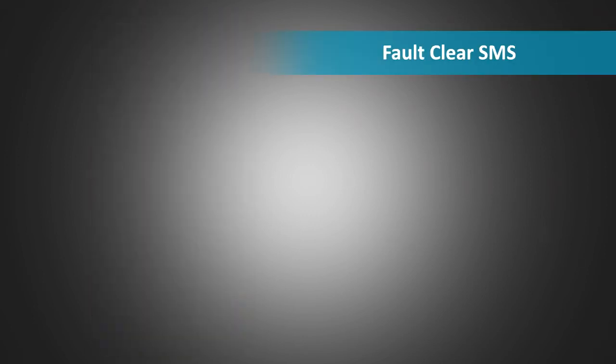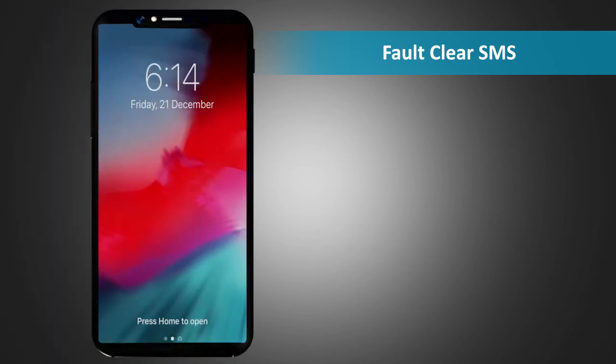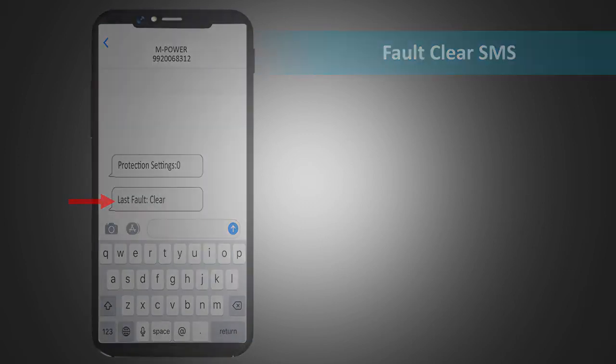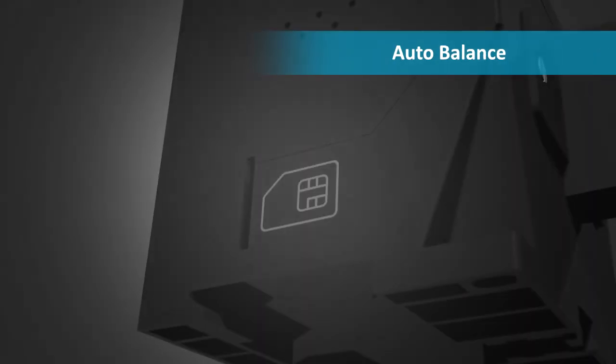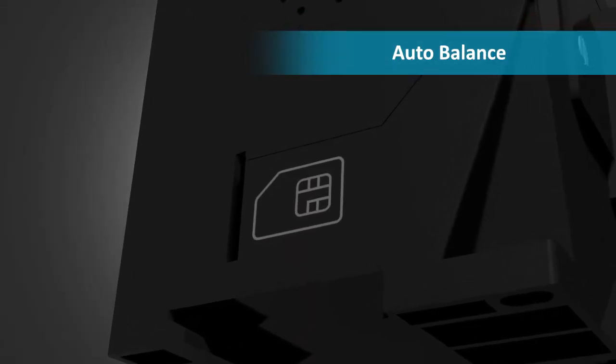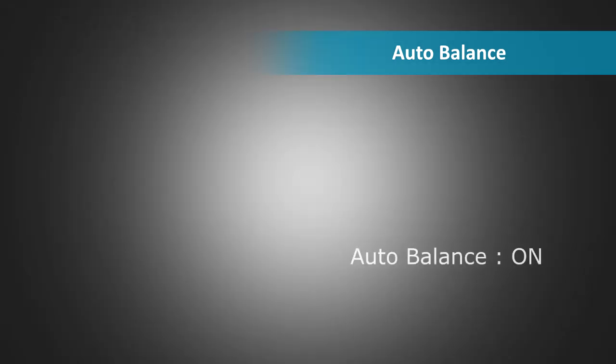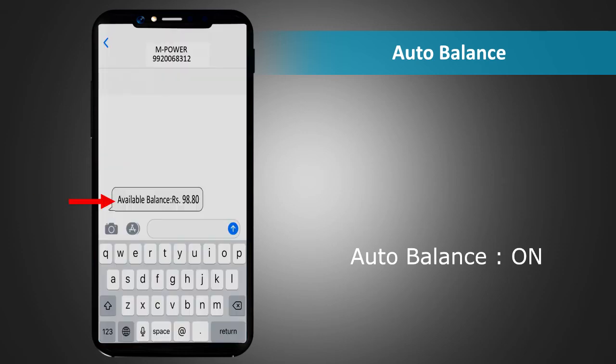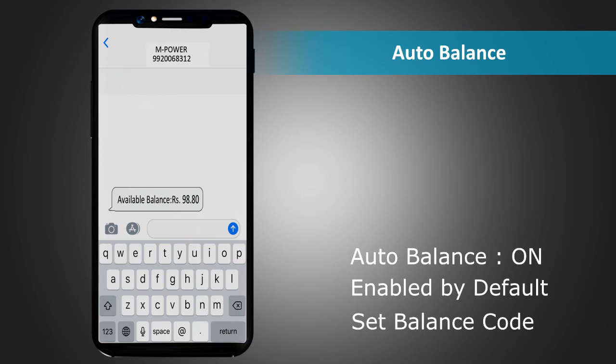Fault cleared SMS. When there is a fault in the system and it gets cleared, the master number receives an SMS confirming that the fault has been cleared. Auto balance. If the SIM card inserted into the unit is of prepaid type and the auto balance feature is on, the unit sends an SMS indicating the balance of the SIM card after every 20 messages. This facility is enabled by default. However, one has to set balance code of the service provider for the same.